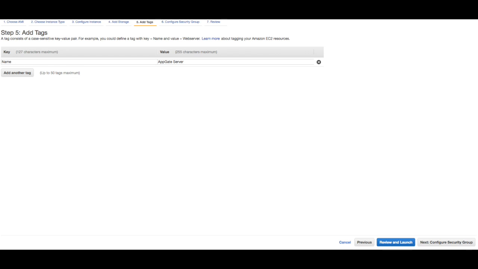Add the tag, which names your server. I called mine here AppGate server. Just kept it simple and it will be easy for me to find it while managing through the console. So we can continue and click on Next to configure security group.